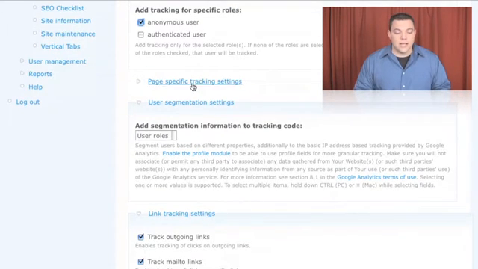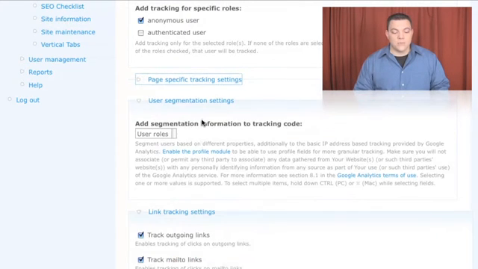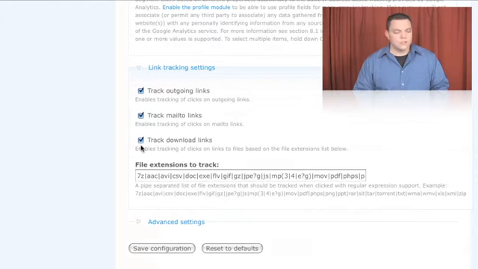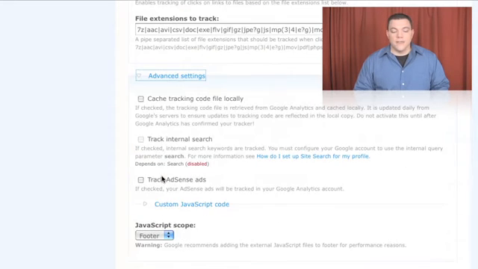All right, page specific. I'm going to leave that alone. If you had a particular page on your site that you didn't want to track, you could add it here. Obviously, the admin pages, we're not going to track. And then user segmentation, again, probably something that you're going to leave alone. Track all these different types of links. And then you get down here to certain file extensions. If you have movies or documents or things and you want to track those, it can do that for you as well. Advanced settings, I'm going to open that up.